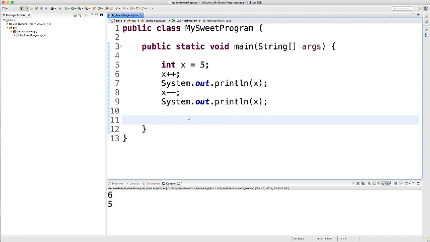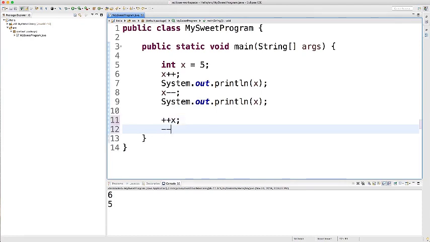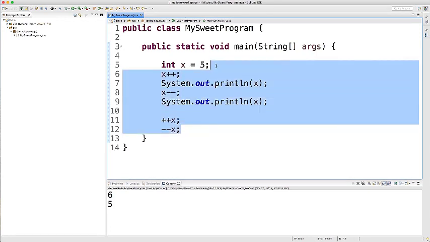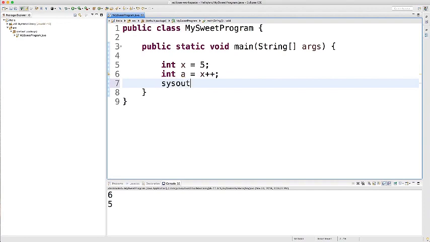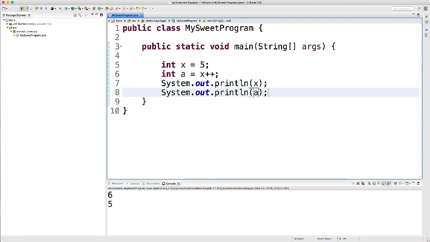Now there's another variation, which is the prefix increment and decrement. So I could do ++x and --x. In this situation, they work exactly the same way, so it's just a preference here. Now the difference comes up if you're using them inside of arguments or inside of an expression. So for example, let's just start fresh, all right? We're going to create a new variable a and assign it the value x++. Now we're going to print out both of these, just like that. And let's run it. So we get 6 and then 5.